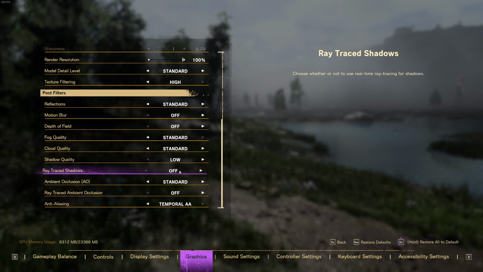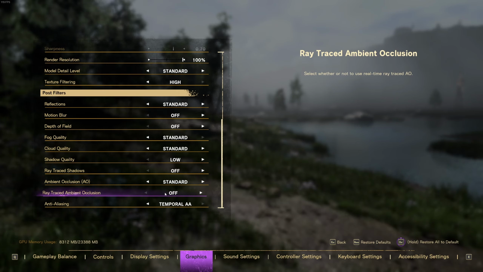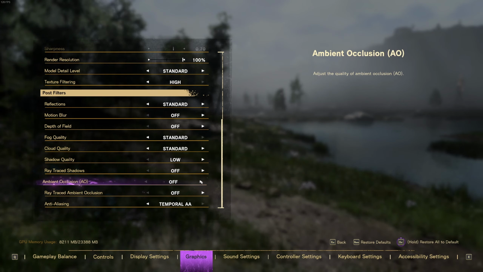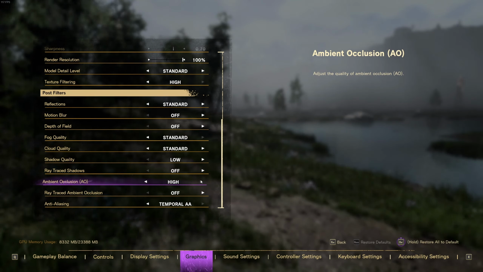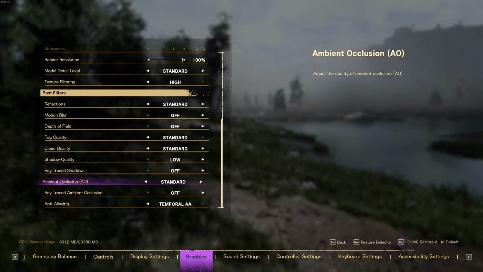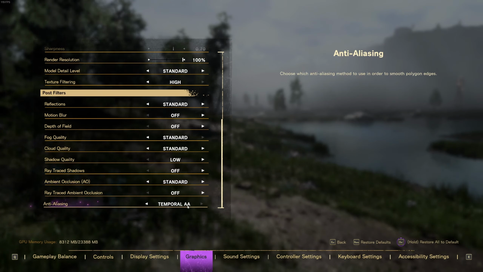Ray trace shadow, I recommend to just put this one at off, and also the ray trace ambient occlusion. For sure, if you're limited with your GPU, like you have an RTX 2060, don't go too crazy with ray tracing. It will tank your FPS. After that, you have the ambient occlusion. For sure, if you compare off to high, you can expect a nice 8% boost in your FPS. But honestly, the game at off looks very flat again. You're not playing an FPS esport game. So I recommend to just go with standard for this one. It's the best balance for image quality and FPS.